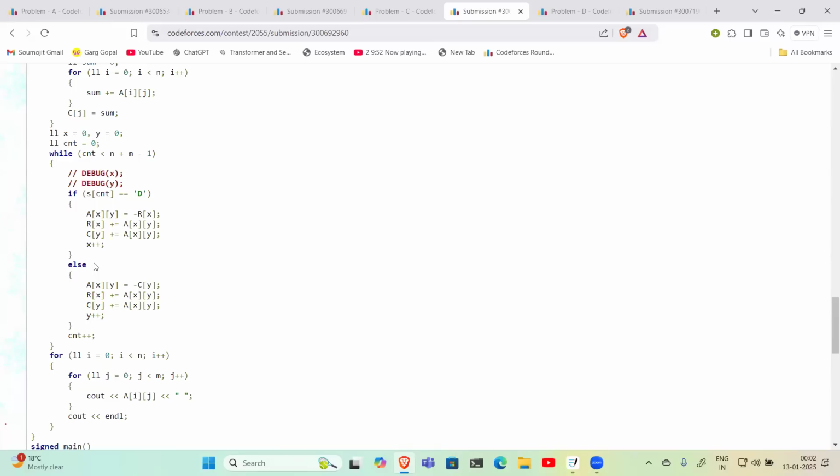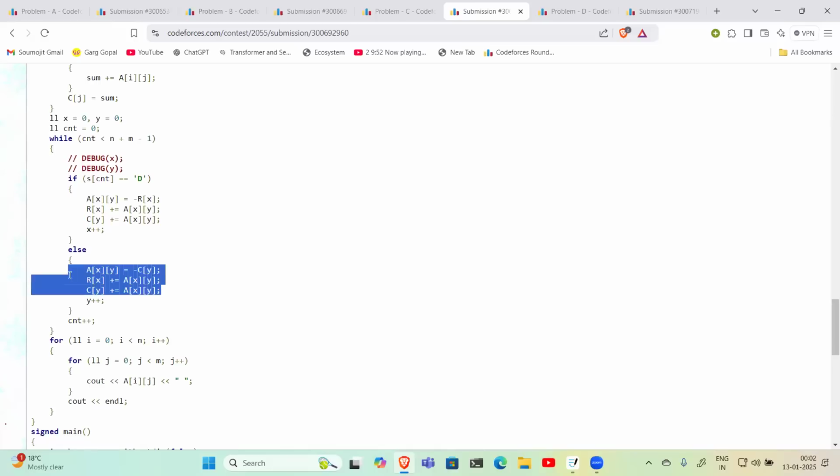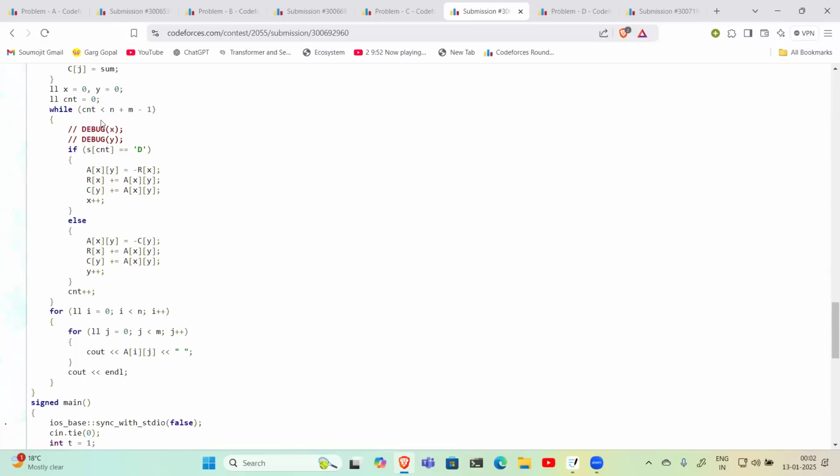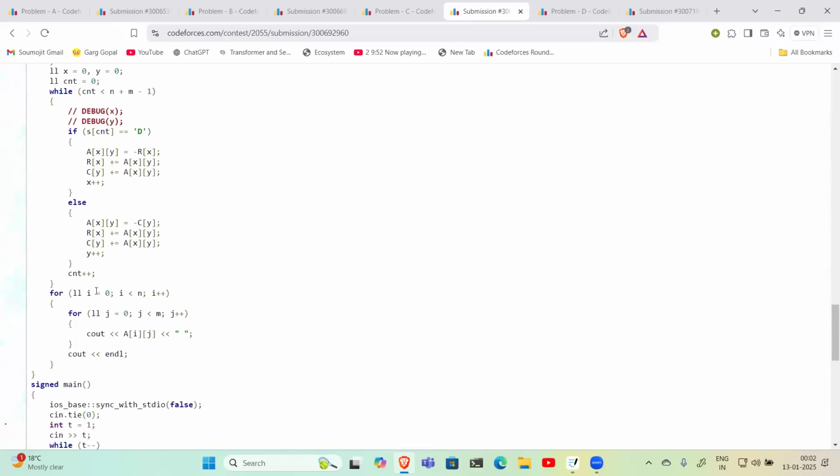Same with the right case. When we are doing the right case, we actually look at the column sum. And then this is very similar. We update the row sum and the column sum and increase the value of y. Then we increase the pointer, and finally we iterate the string in the same fashion and finally print the grid.